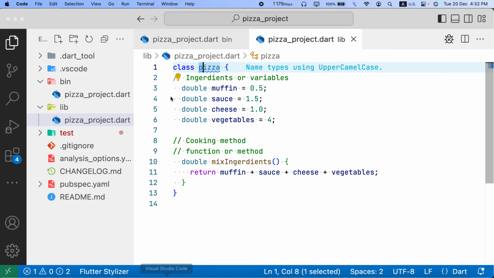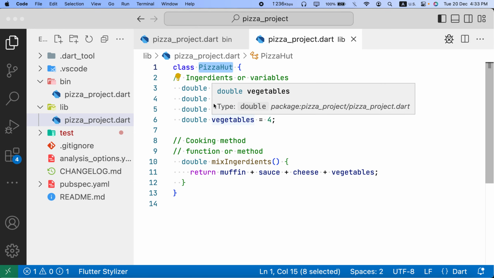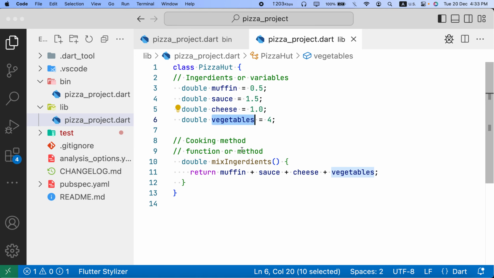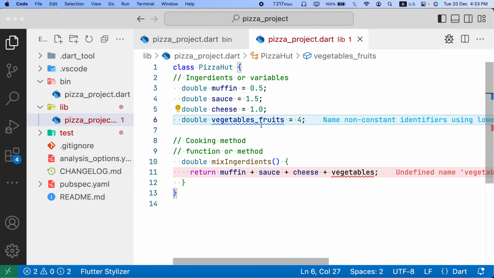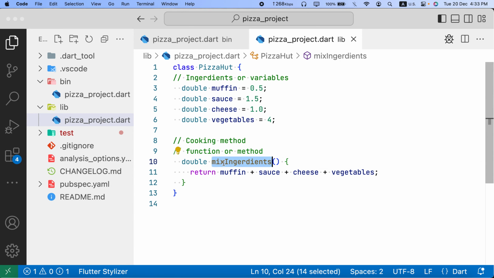So let's go to class name. Pizza. So what if I write one more word, for example, Pizza Hut? I write H capital and Hut. So for class name, I use Pascal case. For functions or variables, I use camel case or snake case. Snake case, for example, vegetables, fruits. So this is called snake case, and this is called camel case.